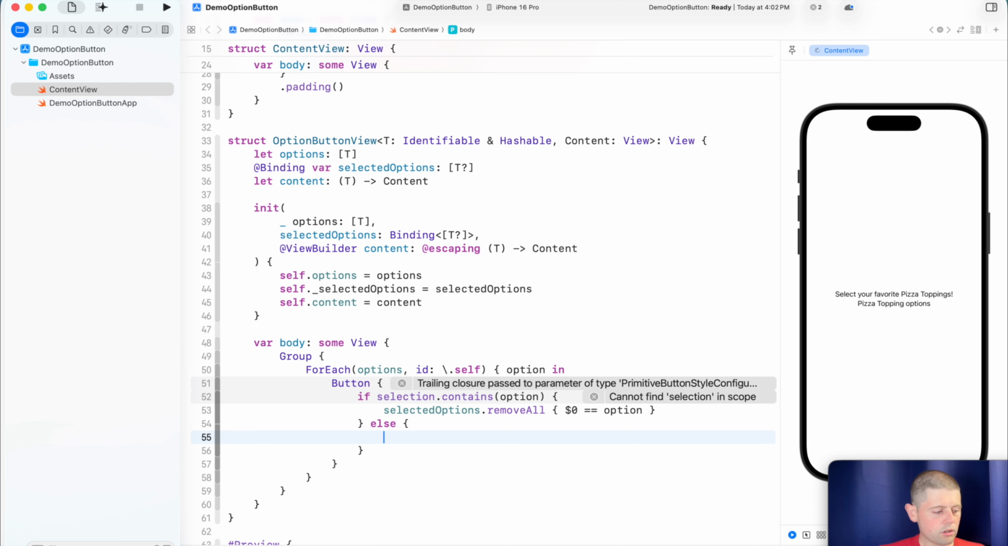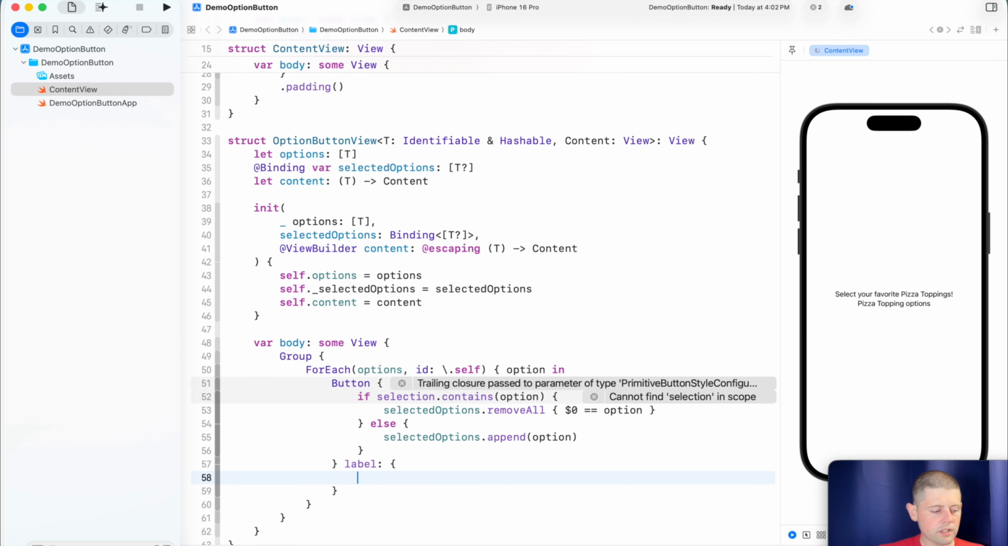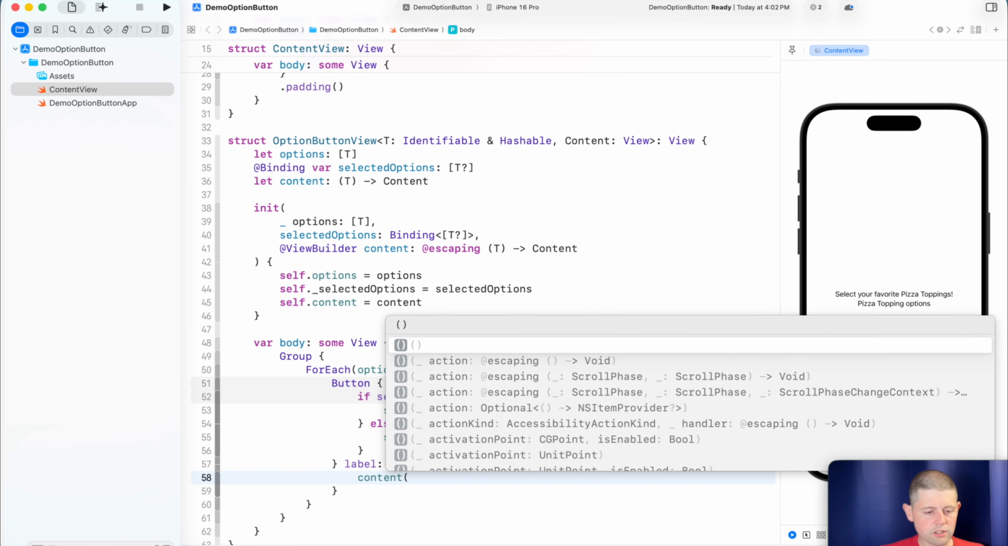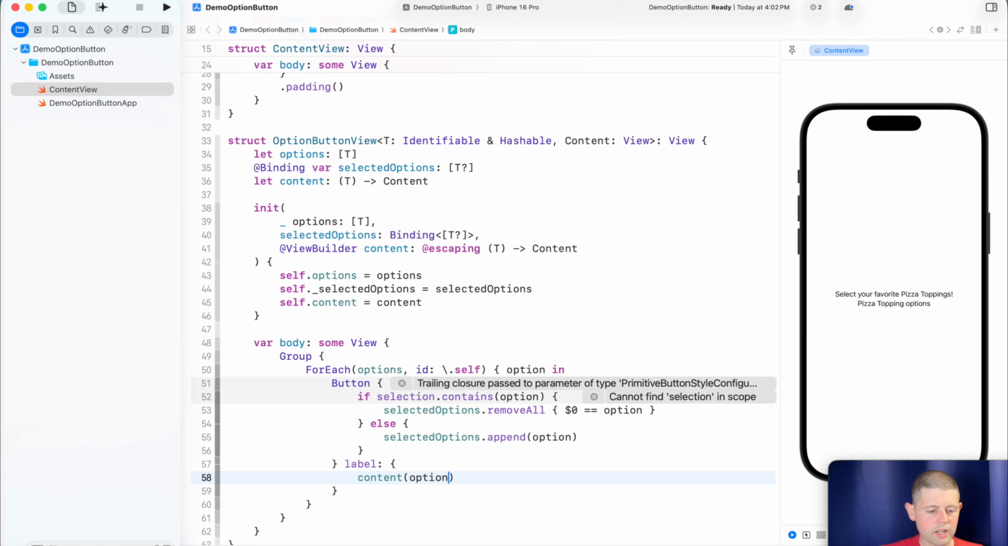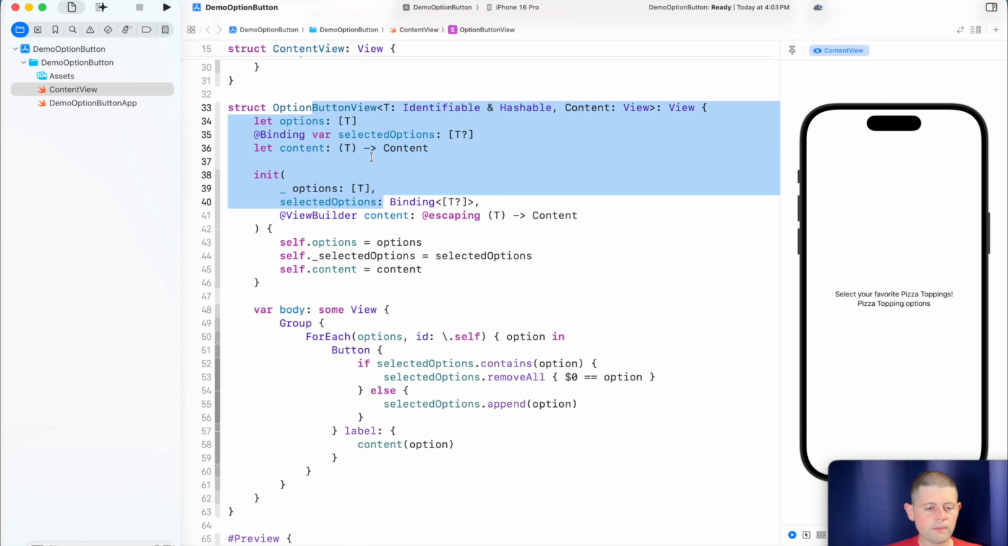Otherwise, we want to append our option to the ones that we have selected. Nice. And then we want just this label for our button to be the content with the option that we provide. And this is selected options, not selection. Let's fix that. All right, and with that we have our option button view complete.